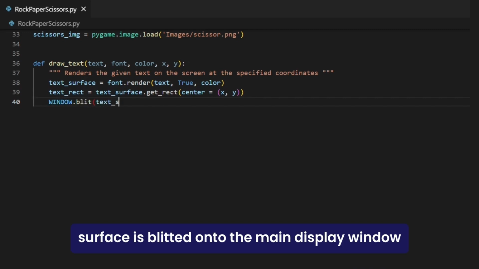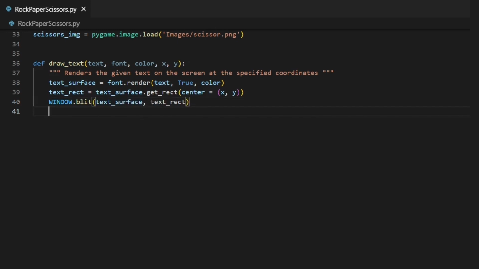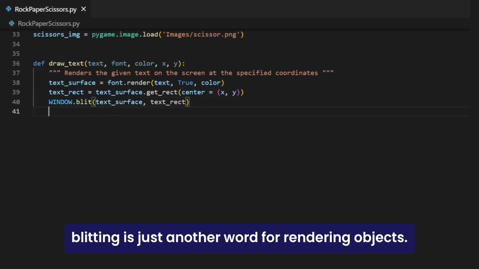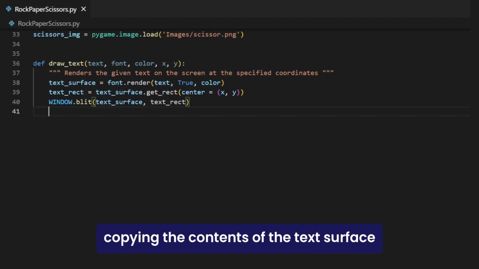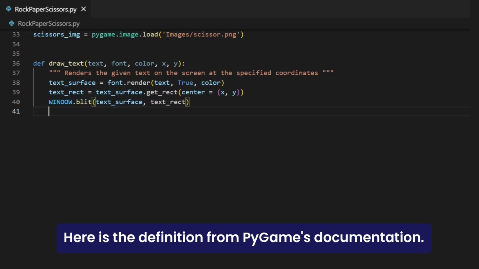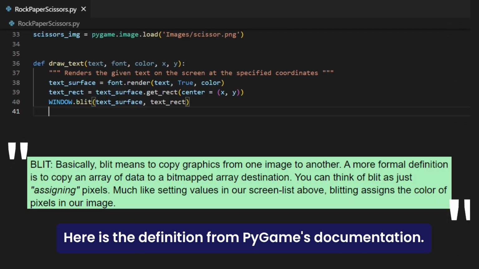Finally, the rendered text surface is blitted onto the main display window using the blit method. Blitting is just another word for rendering objects. This process involves copying the contents of the text surface onto the window surface, with the position determined by the previously created rectangle. Here is the definition from PyGame's documentation.